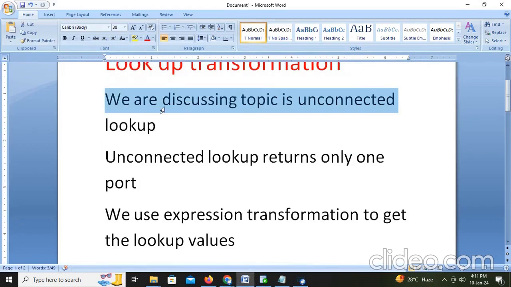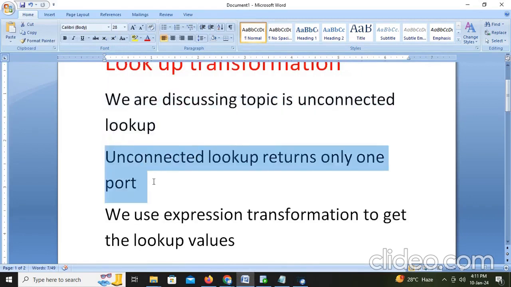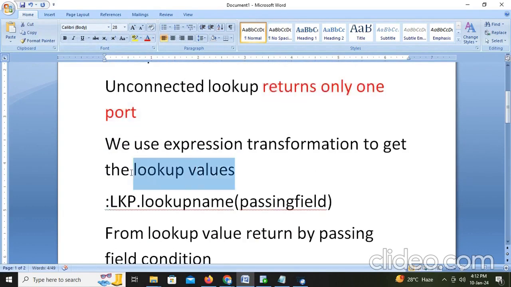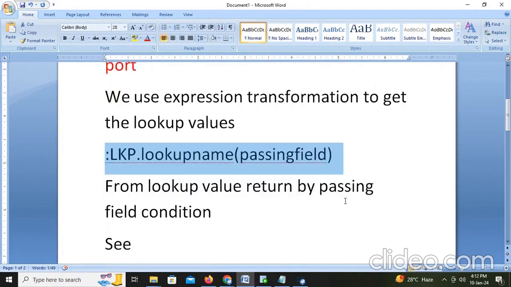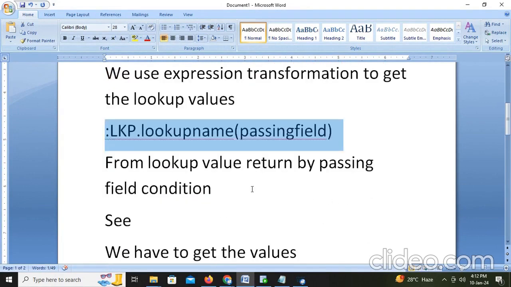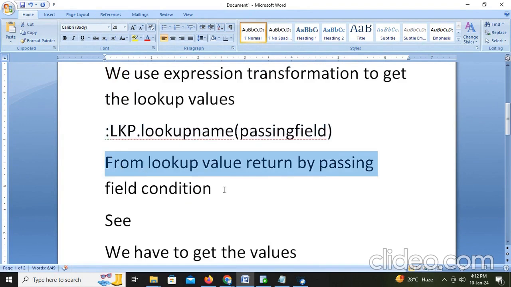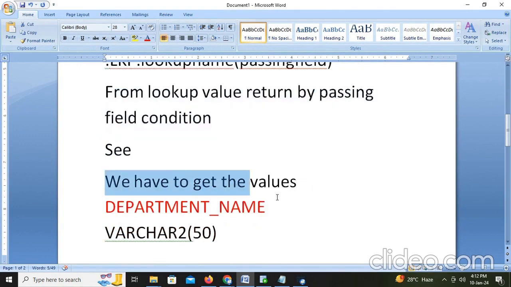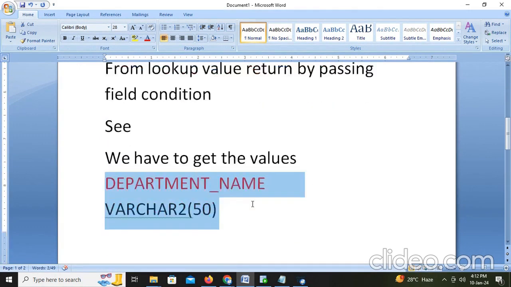We are discussing the unconnected lookup. An unconnected lookup returns only one port. We use an expression transformation to get the lookup values, and the formula is colon LKP, lookup name, and the passing fields. The value is returned by the passing field condition. We have to get department name varchar2 and location ID number from the unconnected lookup.